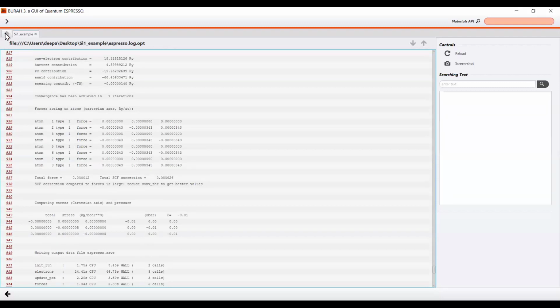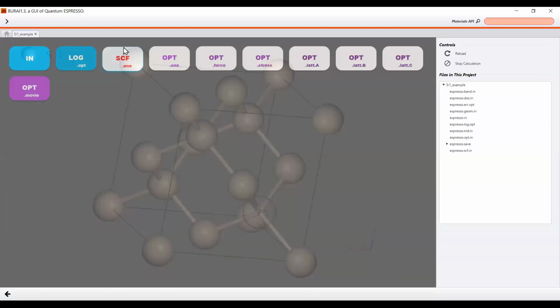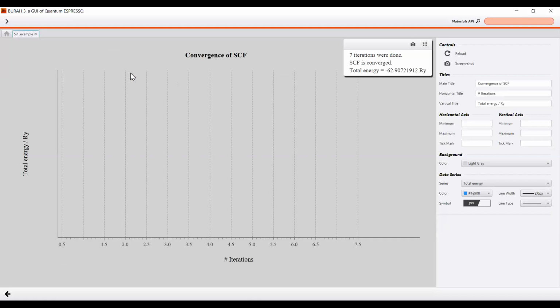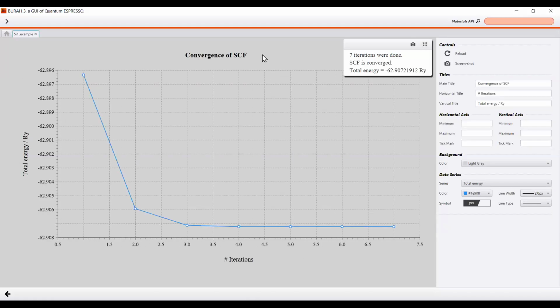What are the outputs of this optimization? Here we can see the convergence of SCF. Optimization is also referred to as SCF; SCF is a method. This is the total energy in Rydberg. We have to find the energy. This is the total energy over the 7 iterations. It optimized in 7 iterations, and this is the minimum energy.